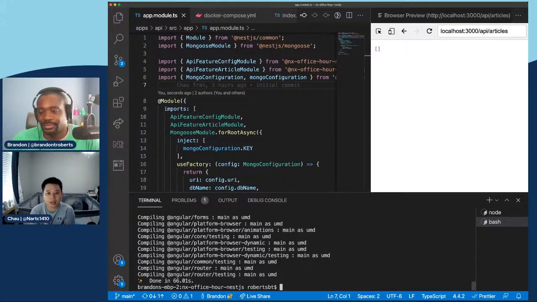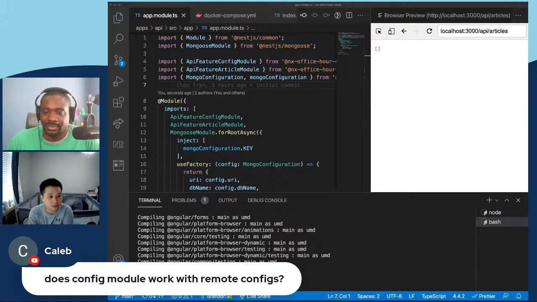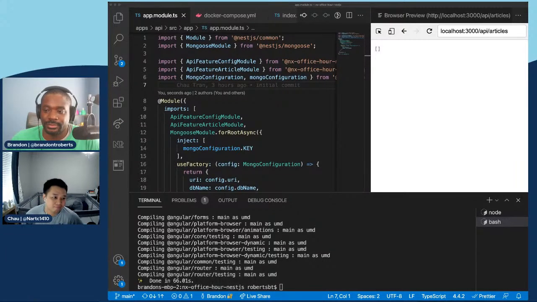So, going back to Caleb's question about remote configs. He mentioned it's probably something like AWS or the Azure key vault, whatever it is. All of that should have a Node.js SDK, and then you can write a NestJS module to wrap that SDK. Right, I see. Okay.